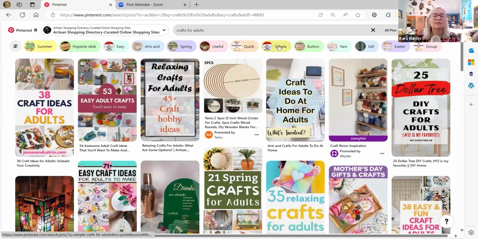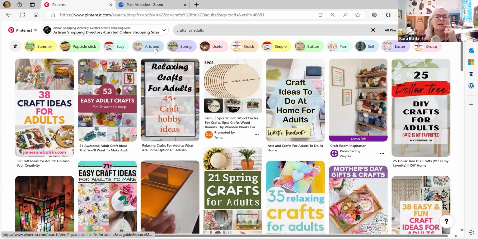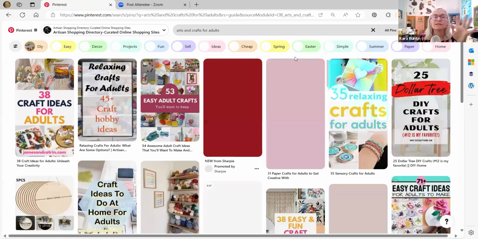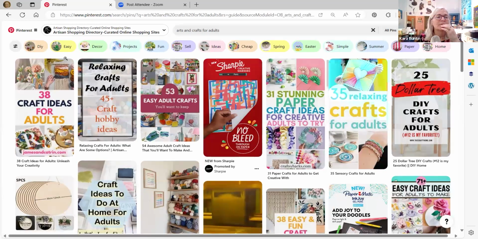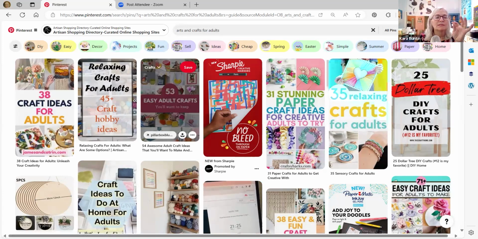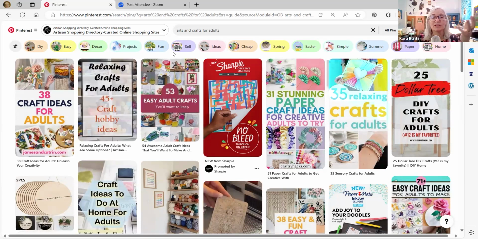See, there's all these other things. All right, so we've got arts, okay, arts and crafts for adults. That's a phrase that actually makes sense. Another thing, okay, here's my pin, and it might be showing this because it's me. And here's another one of mine. Relaxing crafts for adults seems to be something that people are looking for because everybody is tense, right? Everybody's nervous.